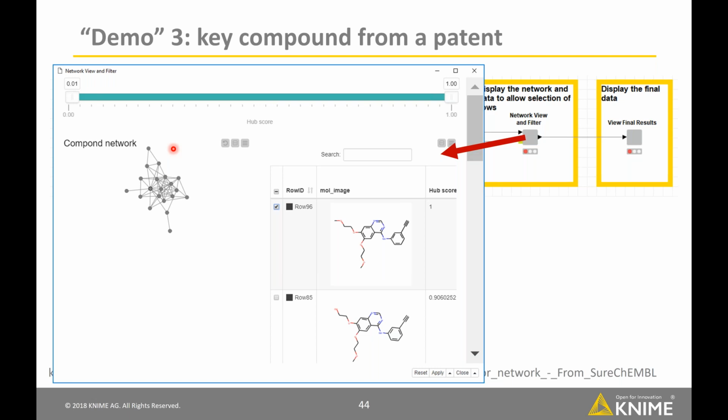And it's not an accident that I pick an example where everything works perfectly. This first compound, when sorted by this hub score, which is a measure of the importance of the molecule to the overall network, the first compound here is Tarceva. If you do this for a variety of different patents, it does not always work that it's the first compound, but it tends to be fairly highly scored.